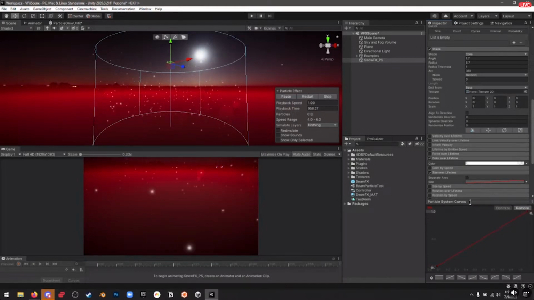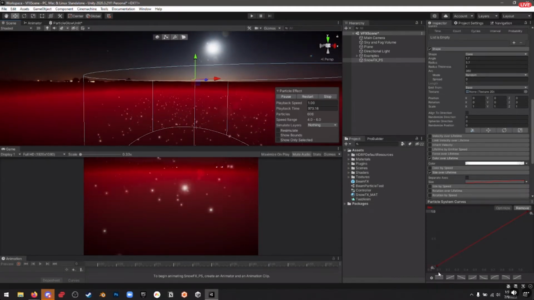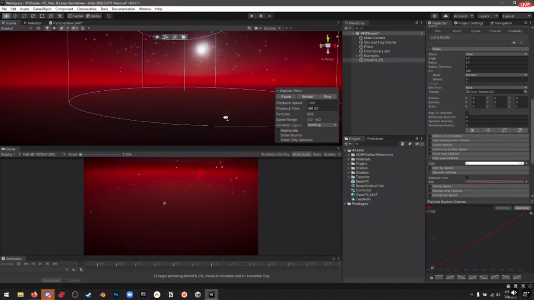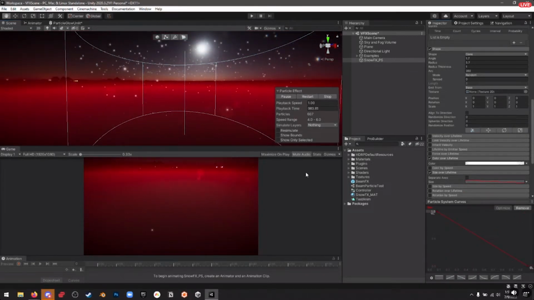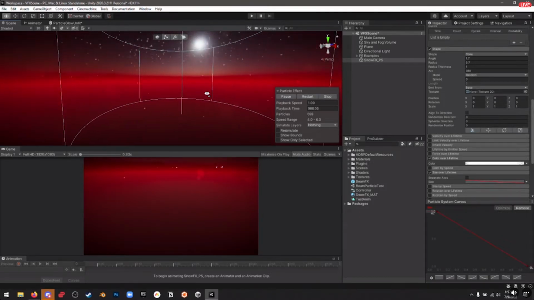So this is basically saying, over the lifetime of the particle, multiply the scale by this number, wherever it is on the graph. So in this case, it's starting at a scale of 0 when it is born, and then as it goes through its lifetime, it's increasing its scale until the end, where it will be as big as it's supposed to be, and then it'll fade out. I could flip this, so it starts at the normal scale and gets smaller as it comes down, which you can see.